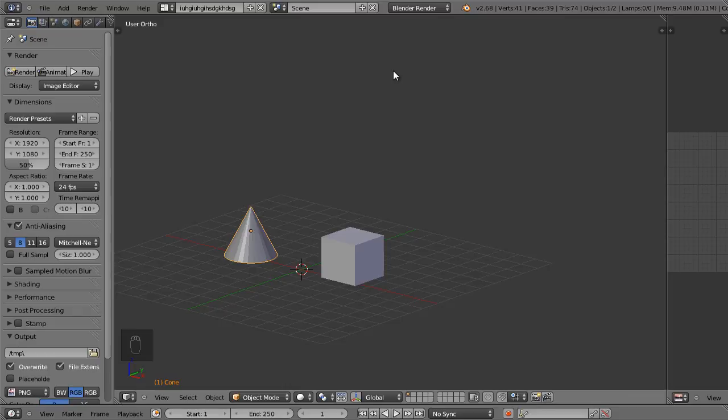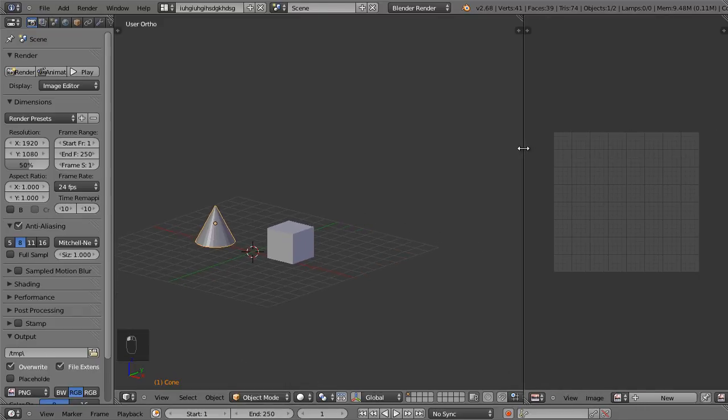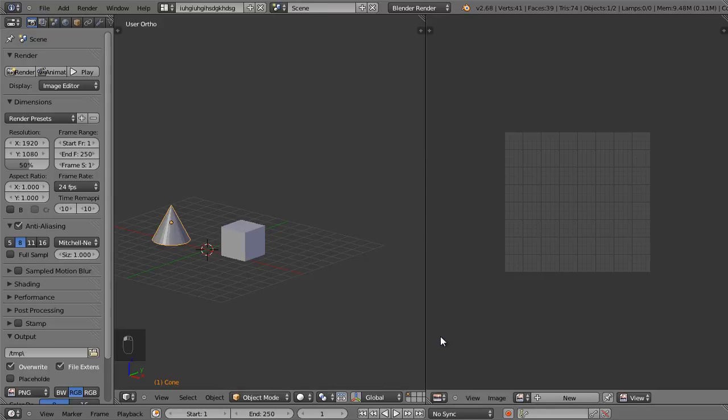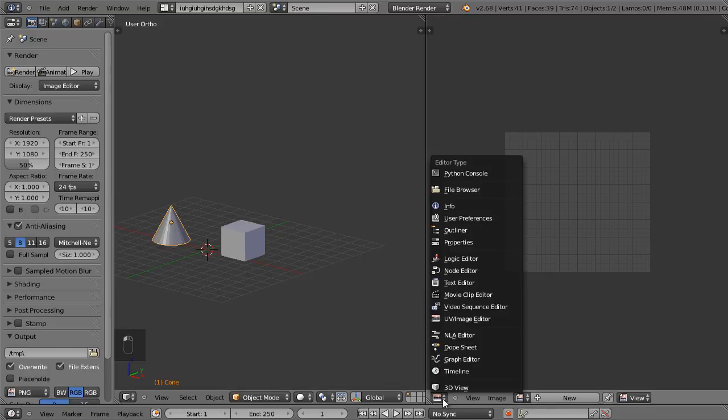Now that we've added some keyframes, let me show you where that data is stored. Let's pull the image window over a little bit. There's actually a couple windows that give you control over all the animation data. One is called the graph editor. So let's pull that up. Go into this menu here on the right side and select graph editor.